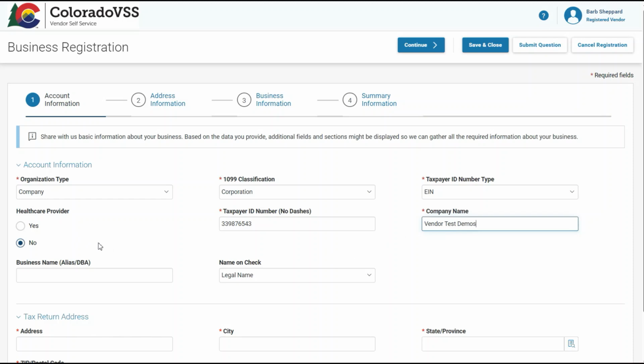Whether or not you're a healthcare provider, you'd want to select yes or no. If you're a doing business as, you can put that in here as well. It's an optional field. And then the name on the check, you have an option of what you would like to see. So you can select that there as well.